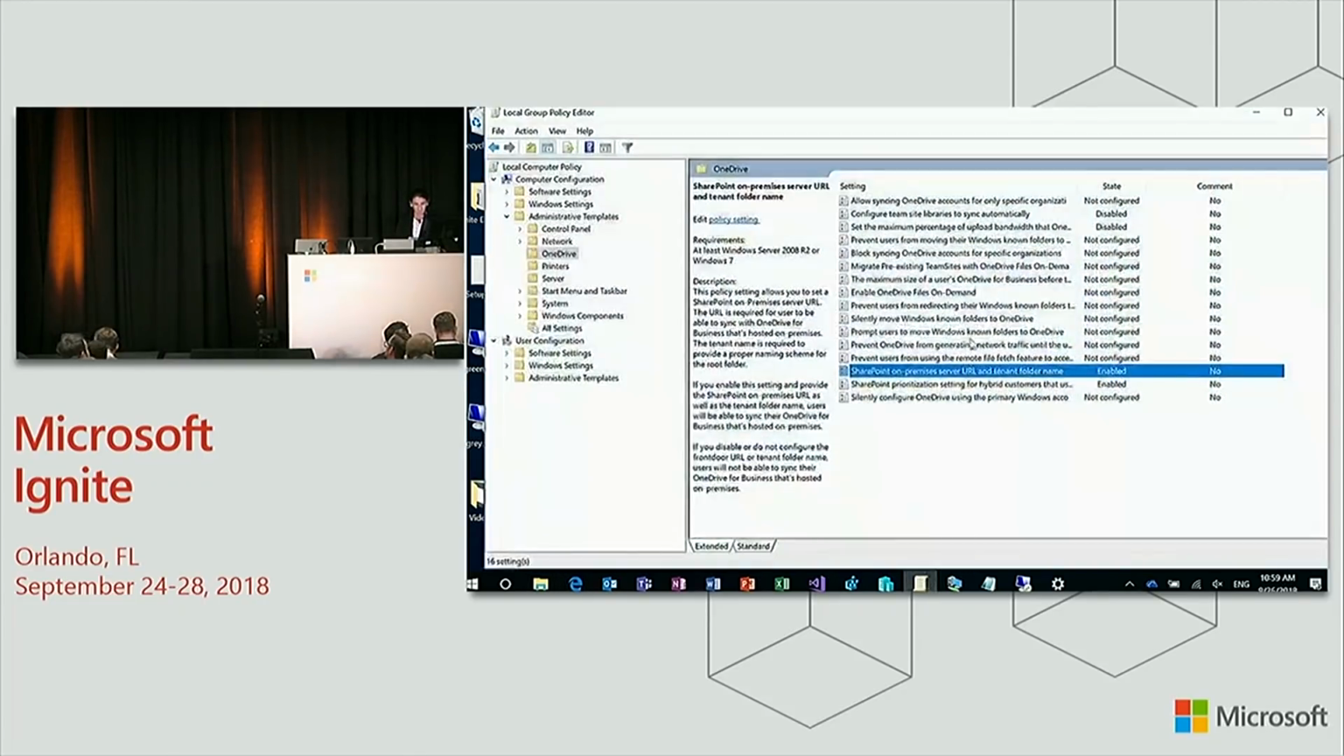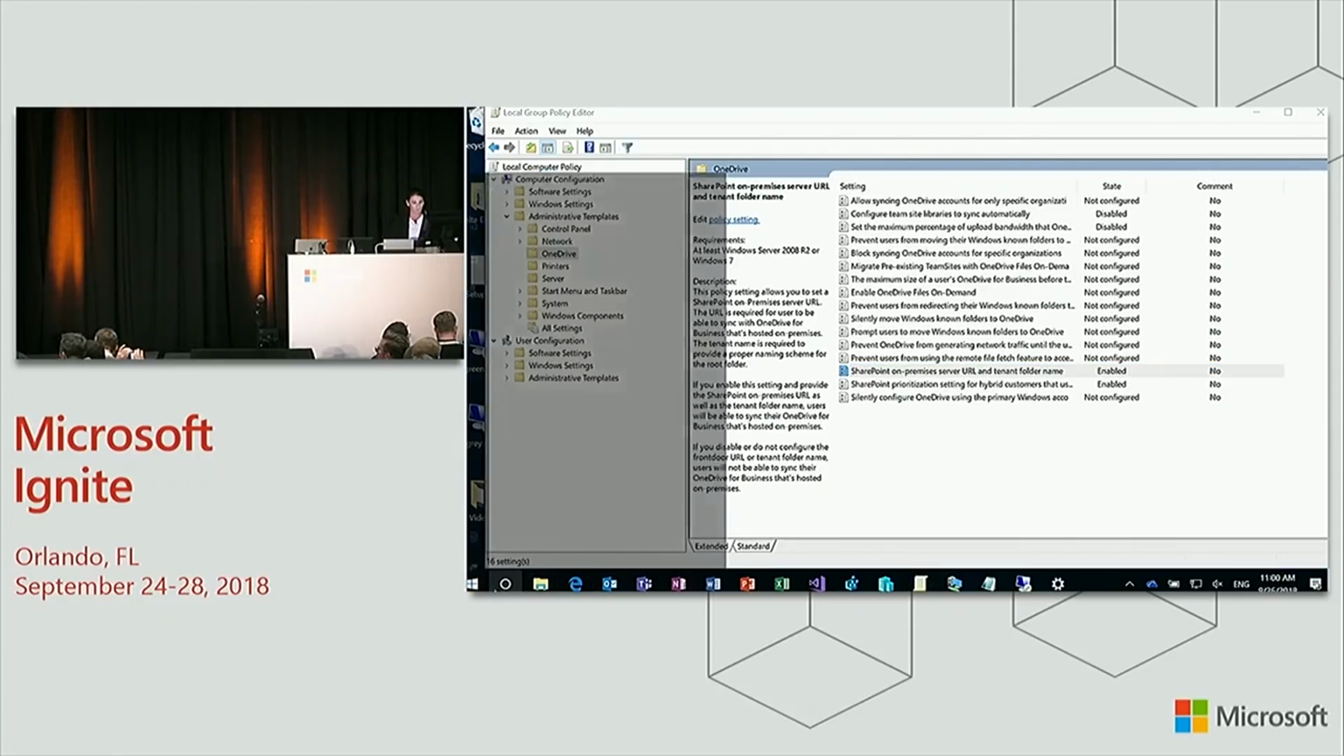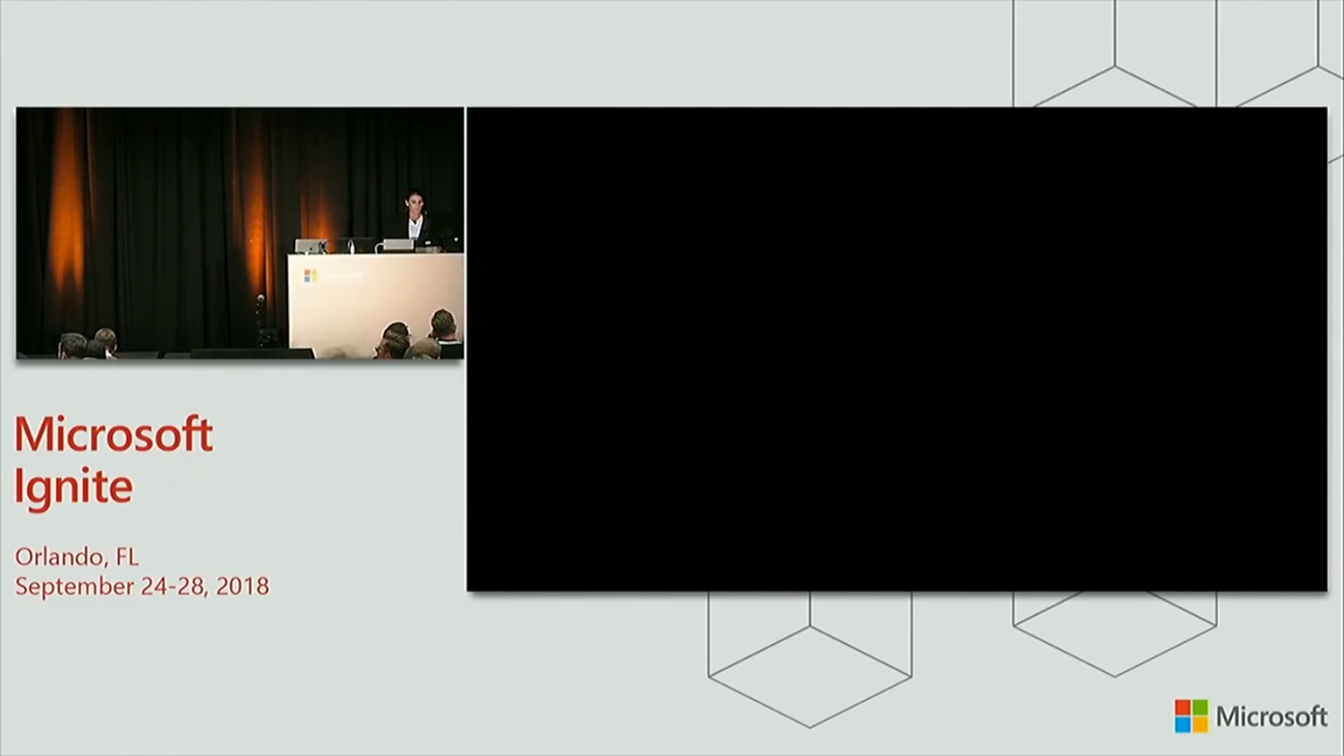Now I'm going to pull up the group policy editor, and we have this new policy that allows you to, I've already enabled it beforehand, specify the URL of your on-prem servers. And then you can give a tenant name to the folder that's going to show up in Explorer. So I've already set it here to Contoso on-prem. So I'm going to click OK. And then I'm going to launch OneDrive. And because, as I mentioned, this is a Windows 10 PC, it's already installed.